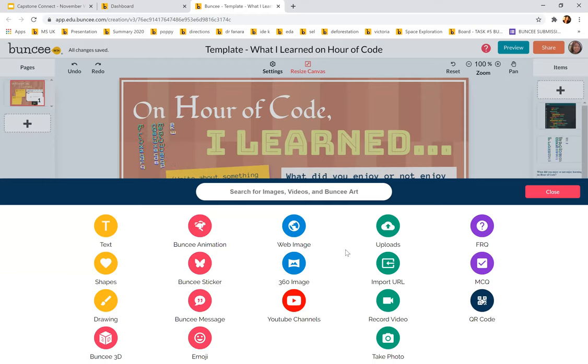So now that we've covered all of the options that you have available, for my template, we'll notice that you can use it. We're asking our students to think about what they learned for the Hour of Code. So for inspiration here, what I'm going to do is search for a graphic from our Buncee library. You'll notice over here where it says search for images, videos, and Buncee art, I'll be able to type in a keyword. So I'm going to type in code since we're talking about Hour of Code. Now that I type it, I press enter.